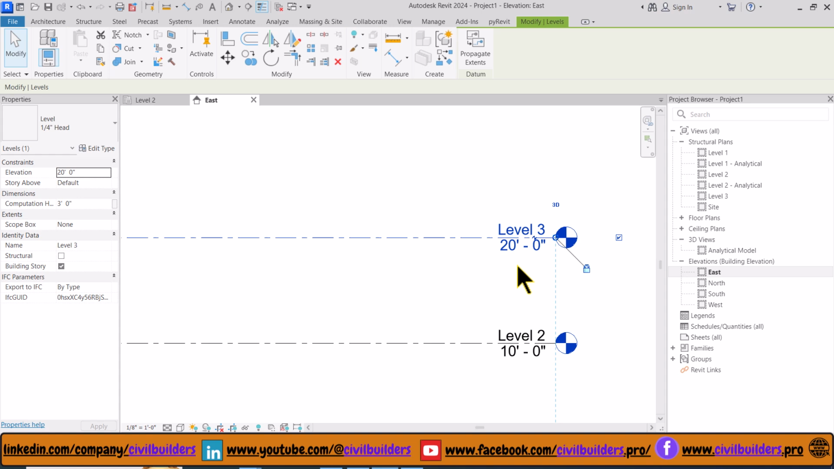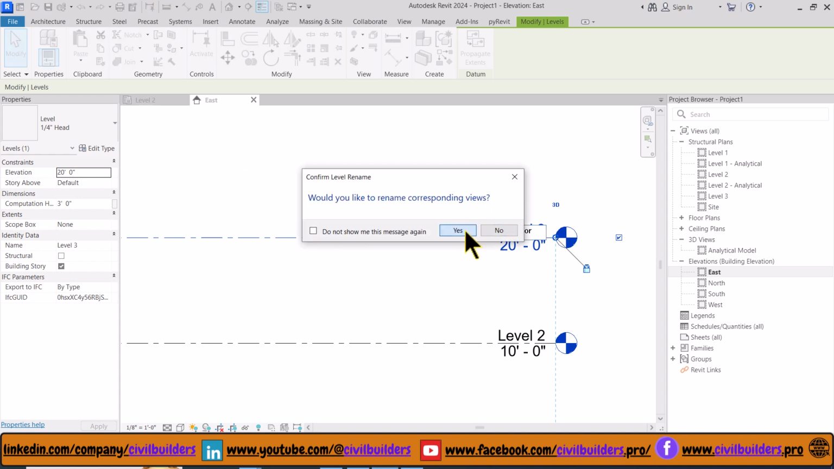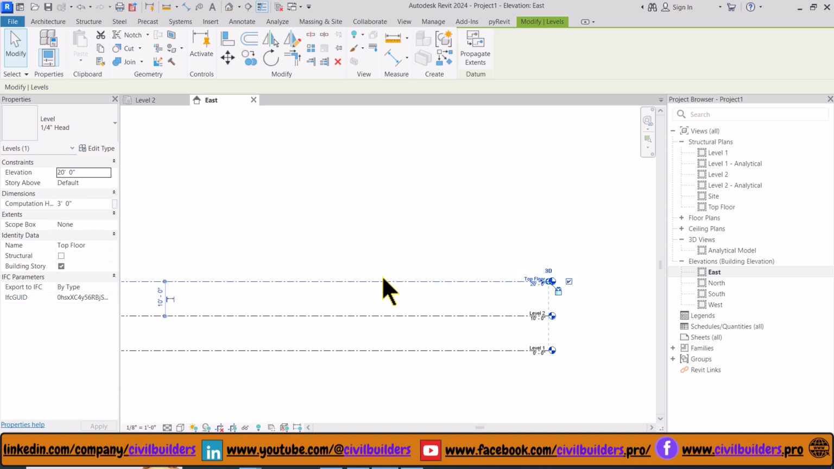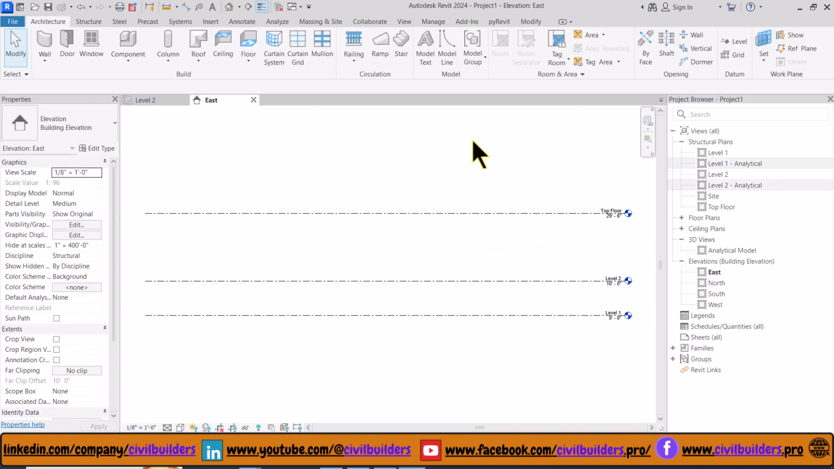Similarly, we can rename our level by click and typing. We can also move our levels to another point by simply clicking and dragging. Each level we create in Revit represents a corresponding floor plan view, which can be seen from the project browser. This makes it easier to navigate between the different levels of the project.